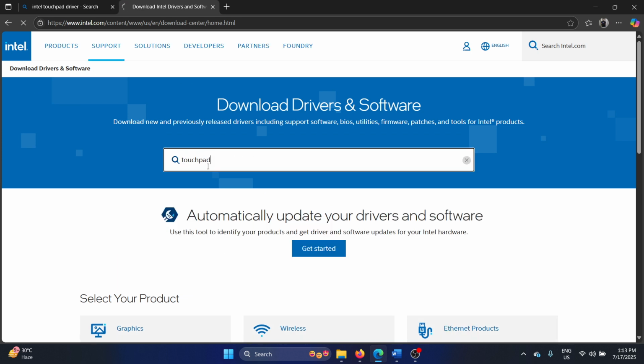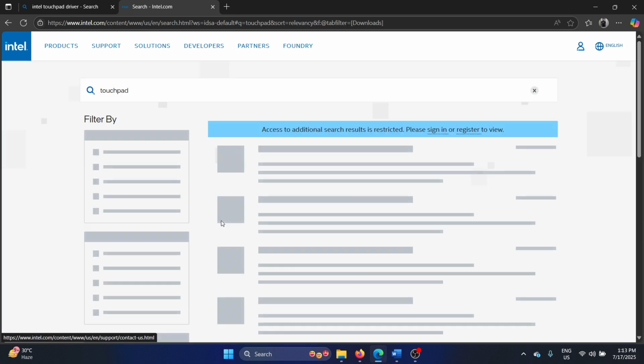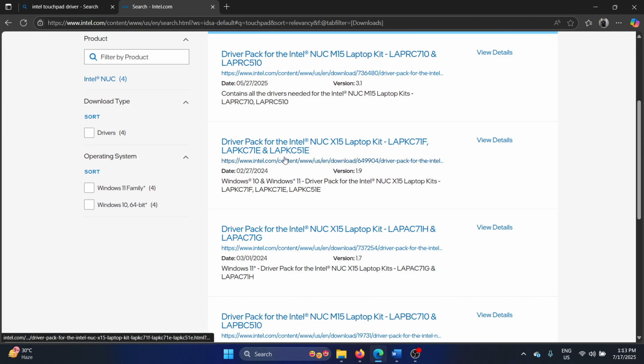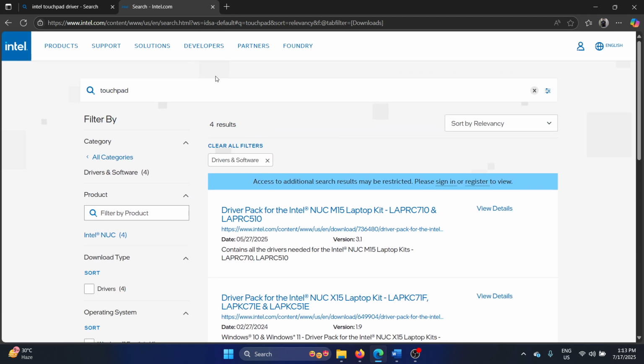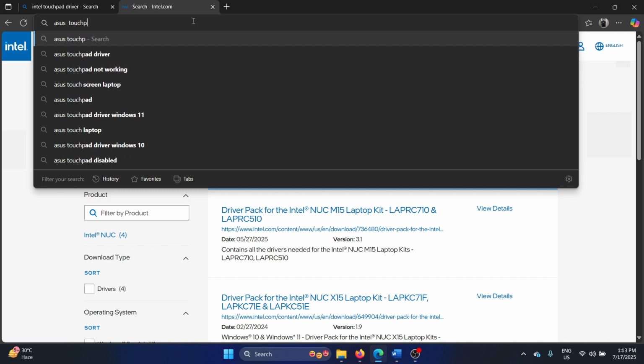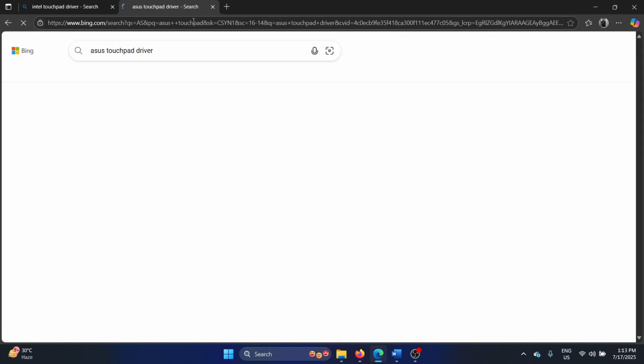Touchpad in this list. Let it load. Okay, and then you can select the appropriate kit. Or you can also search for your brand name and then download the brand touchpad drivers. I usually prefer that.